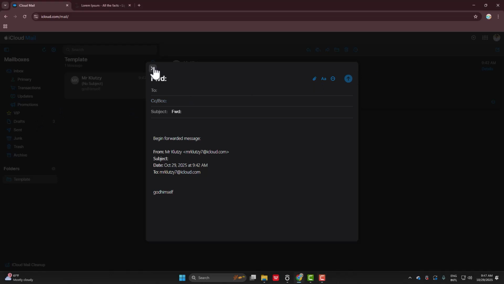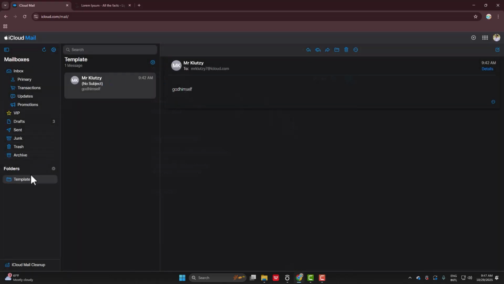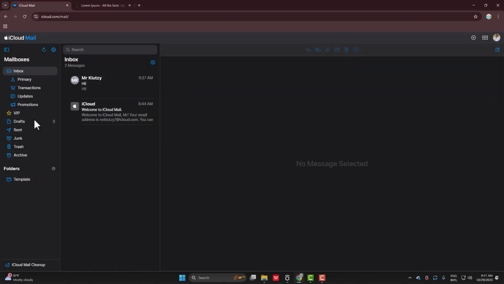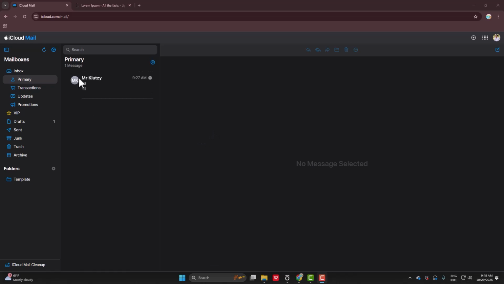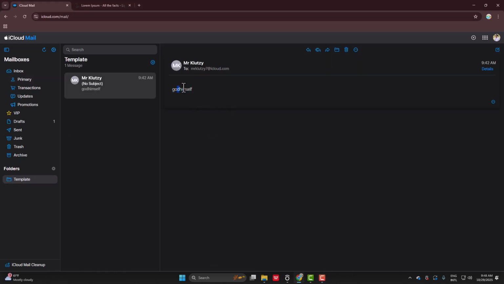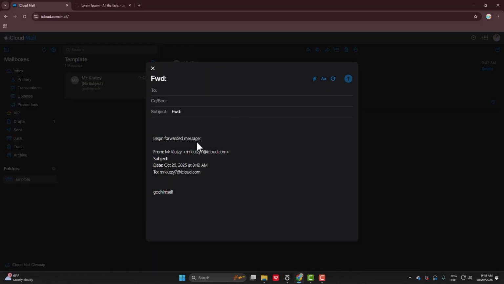So maybe this is not the right one. Let me just check. Oh, yep, it's not the right one. So I'm gonna go ahead and move the template that I want to with lorem ipsum. So let me just go ahead and do that real quick. So on templates, all right, for example, let's just say this is the template, right? So we click on the forward tab and all you need to do is just delete everything else.